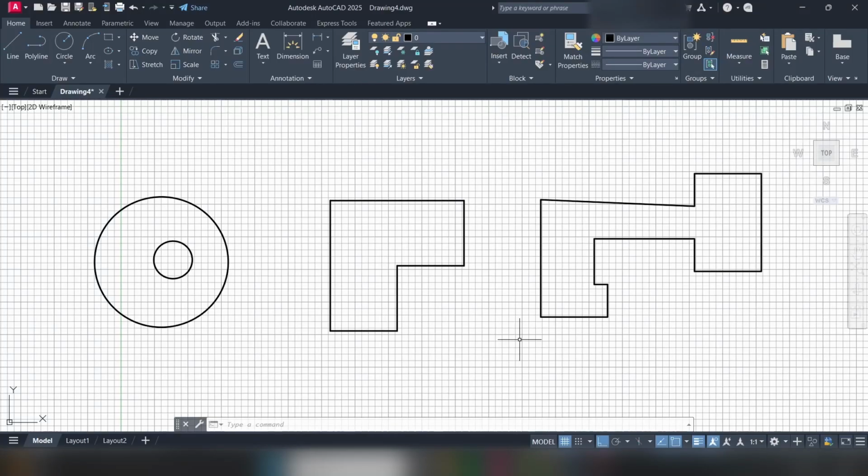Welcome. In this video, you'll learn how to accurately calculate the area of any object or shape in AutoCAD. Whether you're working on floor plans, mechanical components, or lamp plots, knowing how to measure area precisely is essential. Let's walk through several ways to do it.